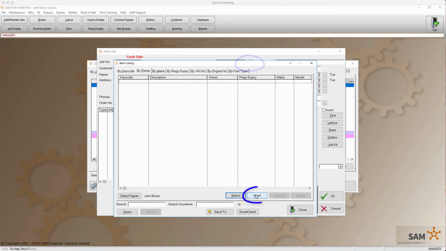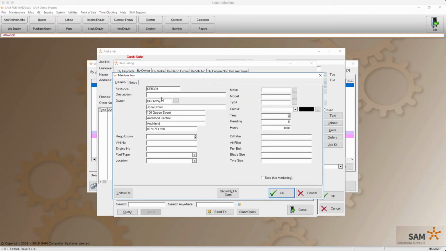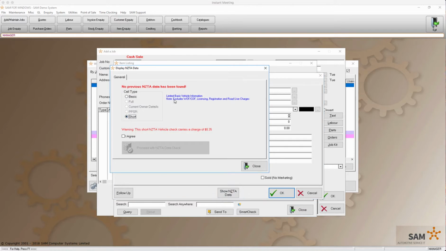Okay, we start to load the vehicle and we insert the new vehicle. Now, rather than manually loading, we can use the NZTA data link. We can go short check, which finds us the details about the vehicle, or a basic check, which is the vehicle detail including the warrant of fitness expiry.